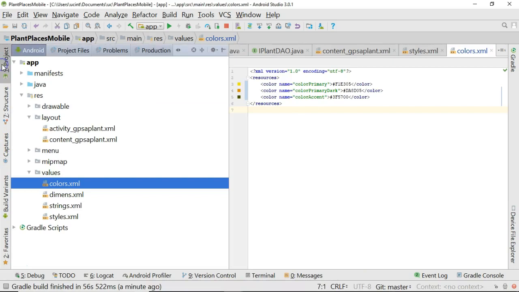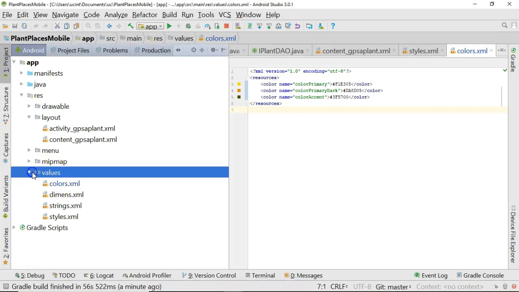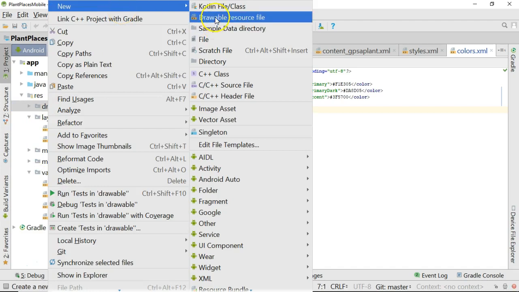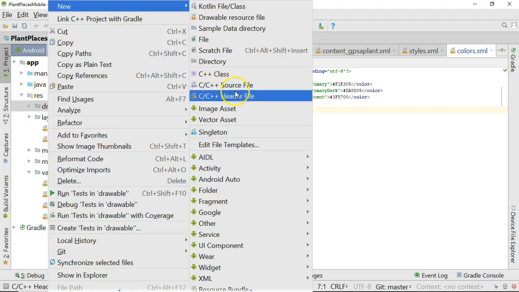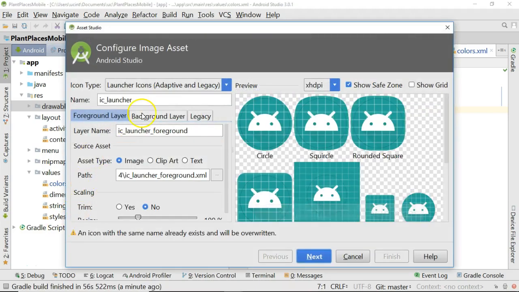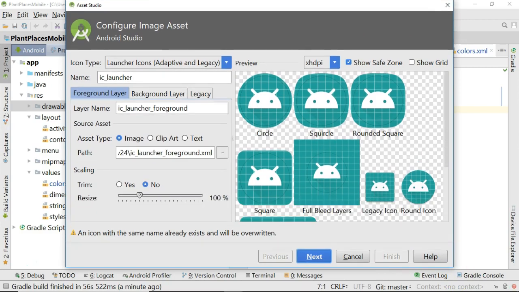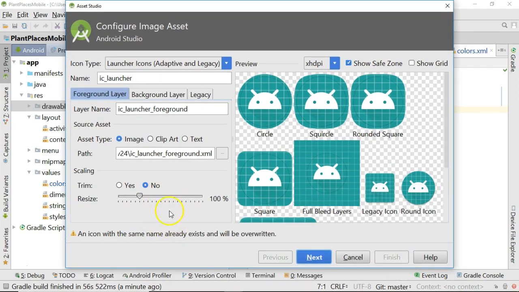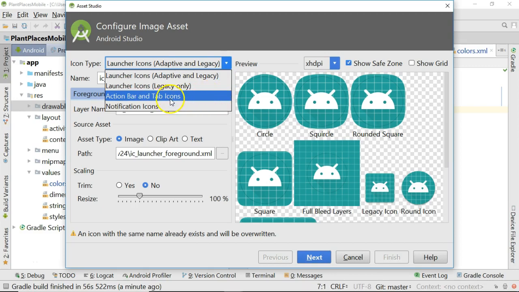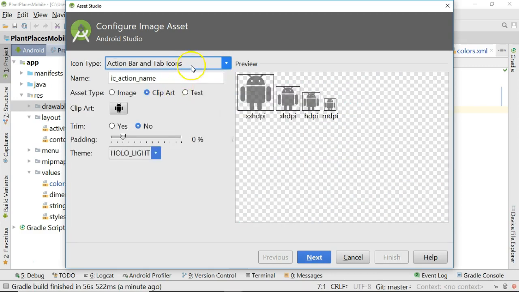I go back to my project view, and I'm going to go to Drawable. On Drawable, I'm going to right click and I'm going to say New, and then we'll say, let's go with Image Asset. Okay, now this is the important part, and this is where you need a really big screen because they kind of hide some things down here. Okay, icon type, we want to choose action bar and tab icons. That'll be fine.